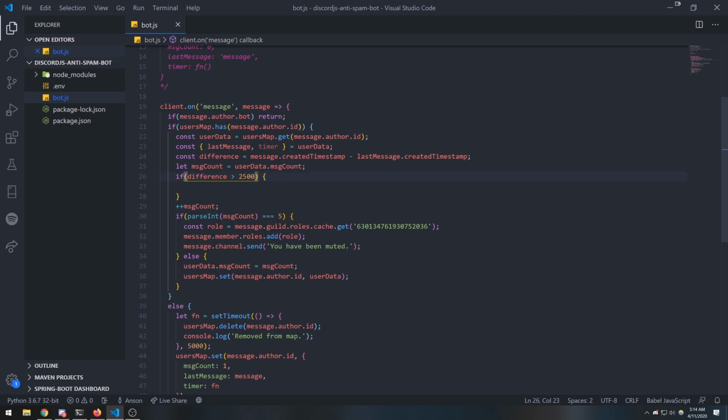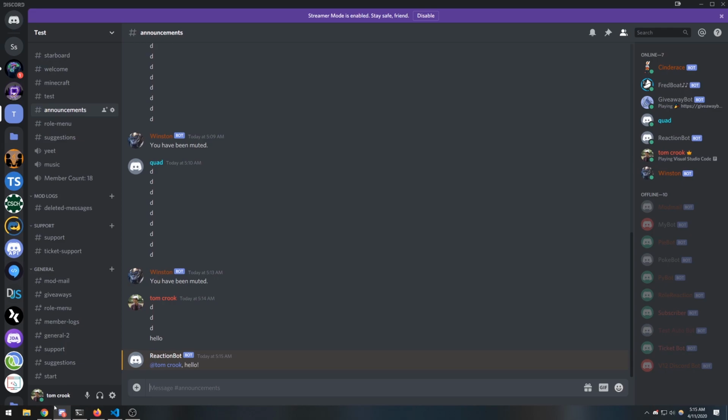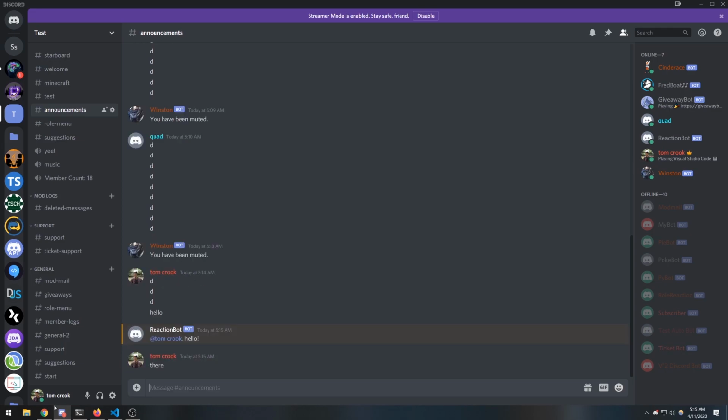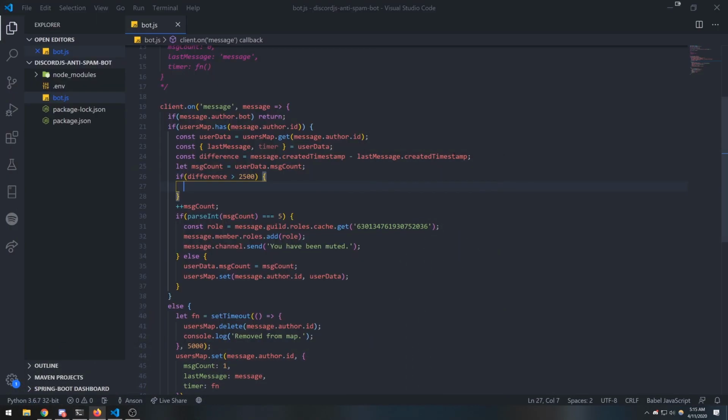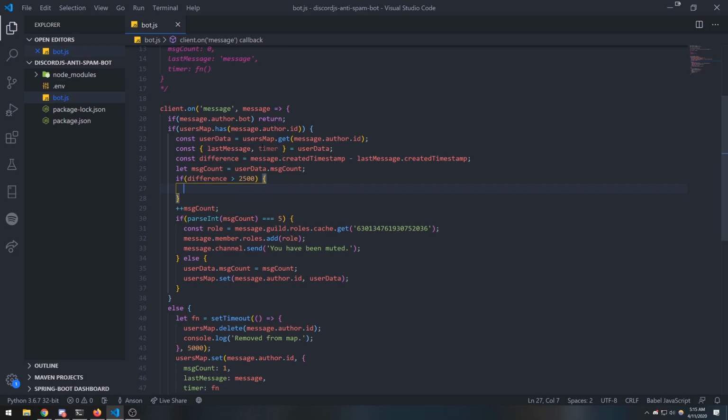But if the difference of their messages is greater than 2500, which is 2.5 seconds, we're going to reset it. Because if they're sending messages within this time frame, then most likely they're not spamming, because they're probably just doing something like hello, send 1, 2, there, 1, 2, and that's not really anything crazy, obviously, but you want to specify that threshold to reset their timeout.